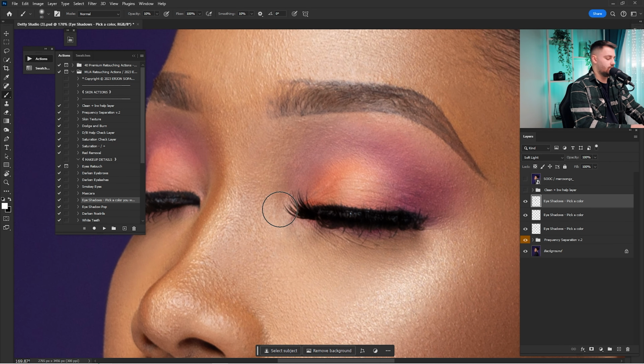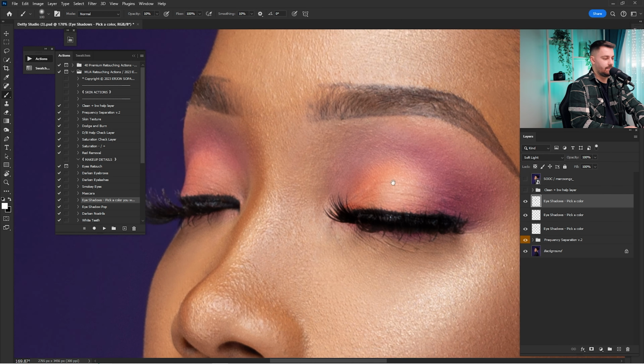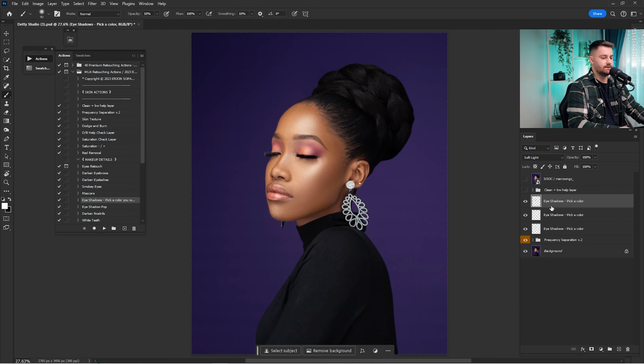Now switch to the white color. This one is for the highlights. So we are going to put some highlights here and check it before and after. It's looking okay, but it's kind of too much, so I'm just going to reduce it.